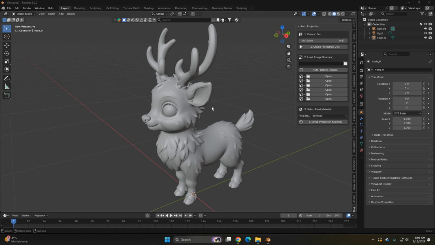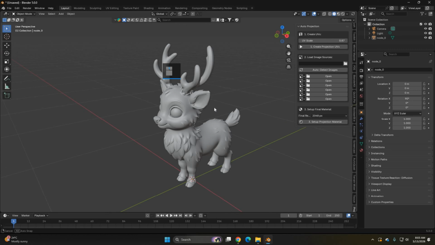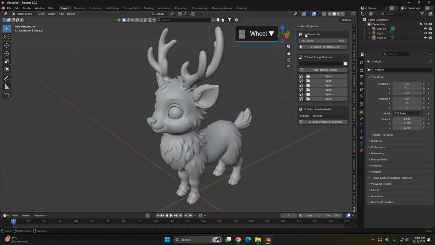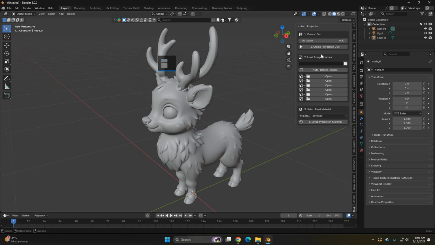Hey everyone, in this tutorial I am going to show you how to do texture projection in Blender. I also created a new add-on called auto projection which helps reduce a lot of manual work. Of course, you can do texture projection manually, but that takes more time. And let's be honest, nobody wants extra work if we can avoid it, right? This add-on helps you get the result much faster.